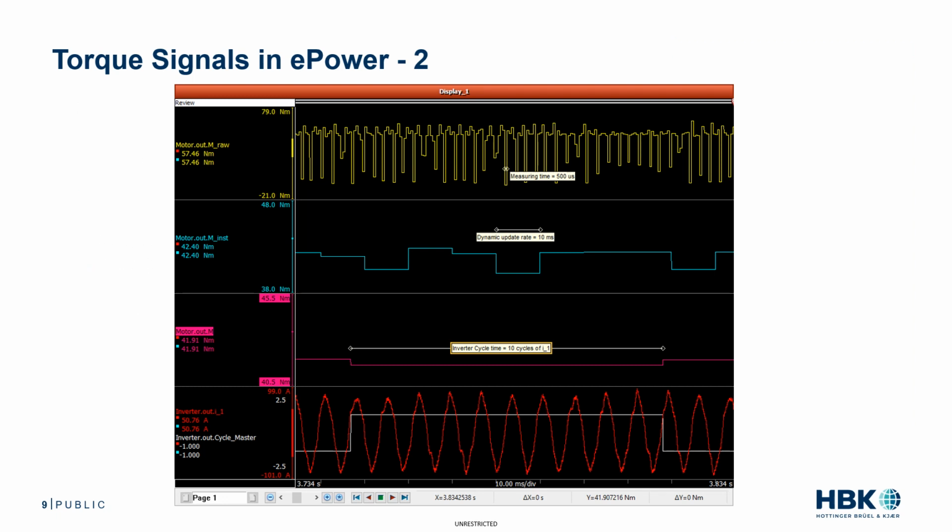Viewing the 3 torque signals simultaneously can help users understand each of the signals. The display shows mraw in the top pane from a test where the measuring time was 500 microseconds. A time marker was added to the display to show the update rate for each signal. The second pane shows minst, which had an update rate of 10 milliseconds in this test. Pane 3 shows M when the torque cycle detect was linked to the inverter.